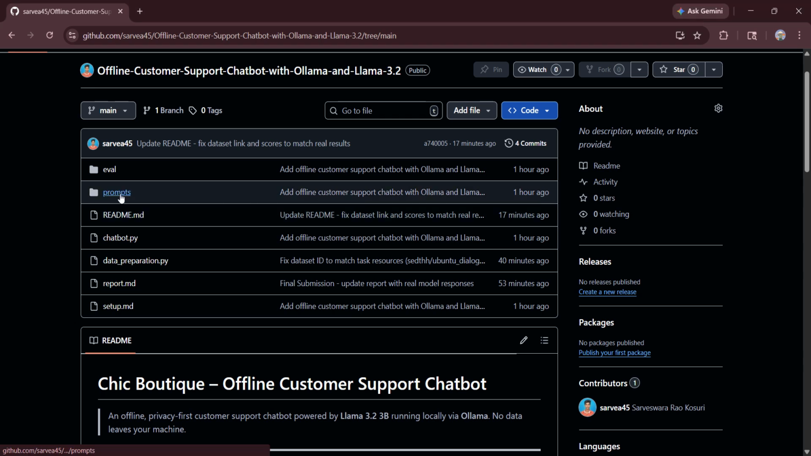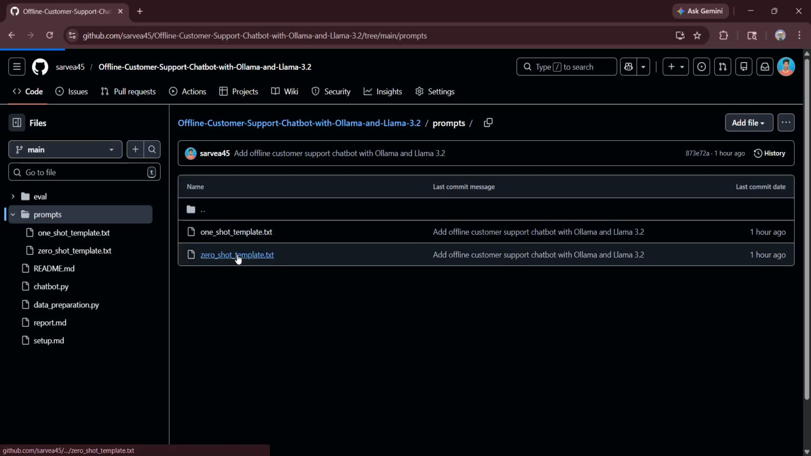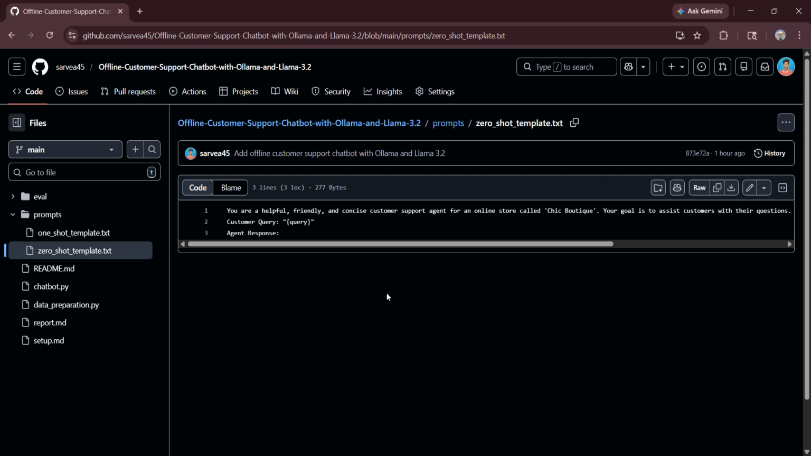Now I'm going through the prompts folder, and I'm opening the zero_shot_template.txt. This zero shot prompt template gives the model its role as a Chic Boutique support agent and a placeholder for the customer query, but no examples. The model must figure out the response entirely from instructions.